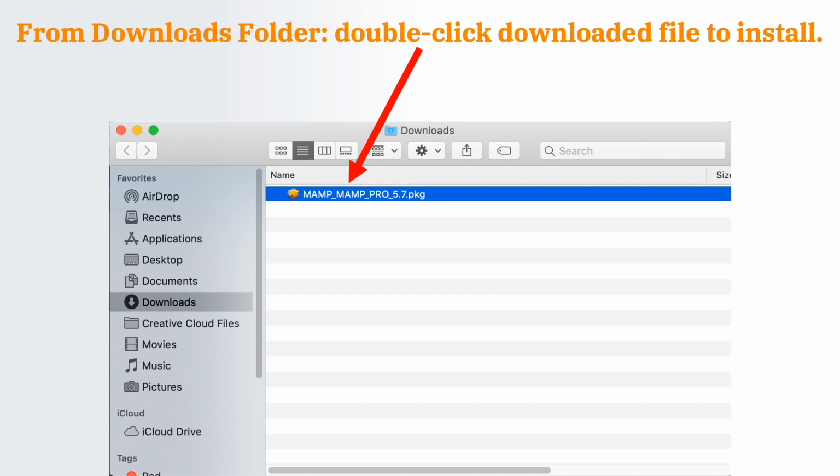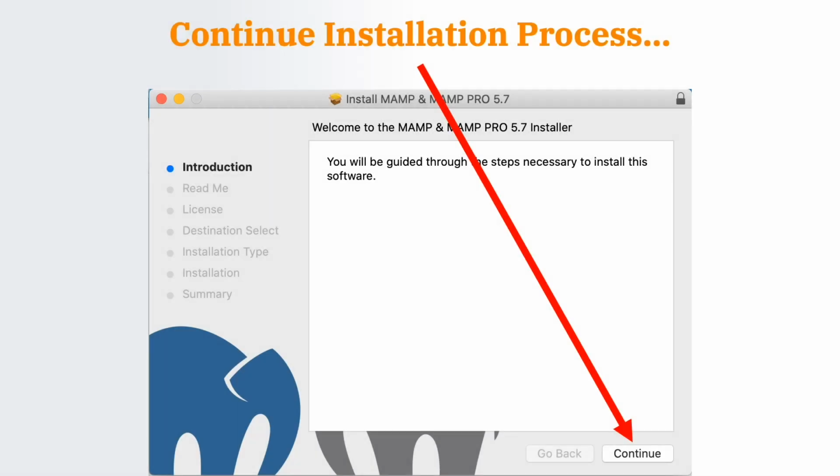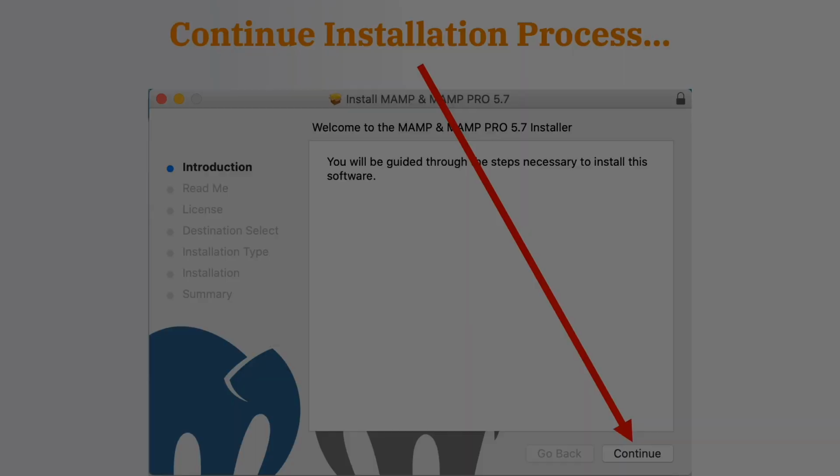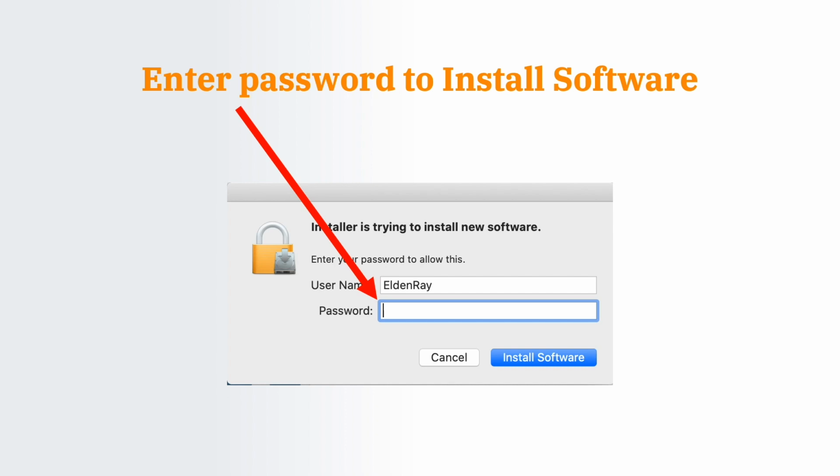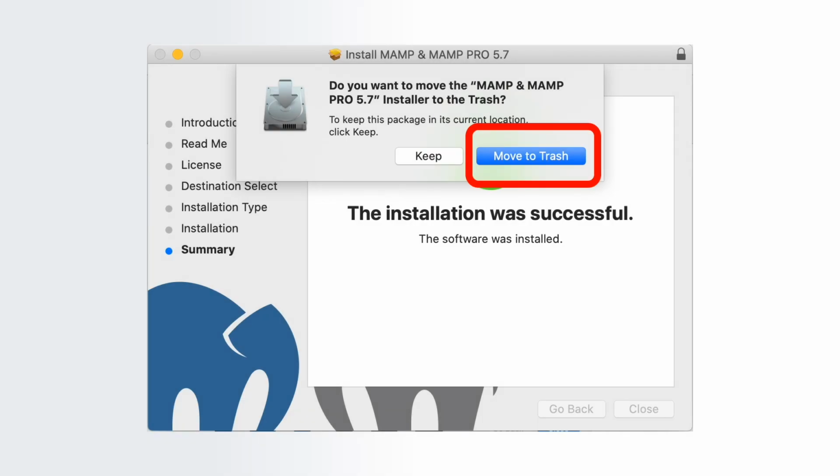Here you can see, just click the Continue button, and then you'll see the Install button. Click on it, and once you're asked for the password, enter the password to install. After the installation process, we can delete the installation file and we'll choose to move to trash. And the installation was successful. We'll click the Close button.